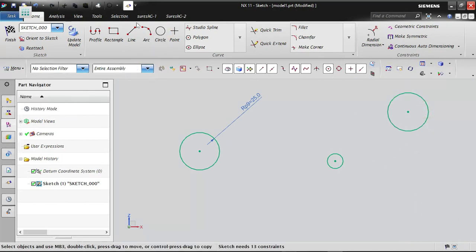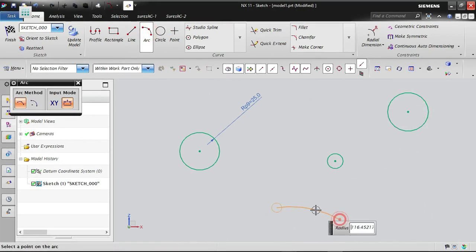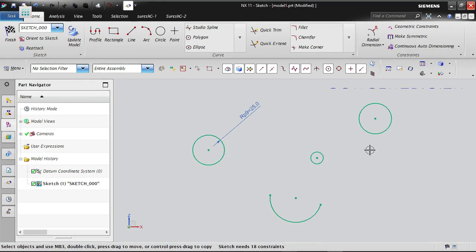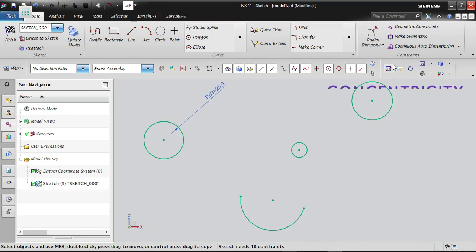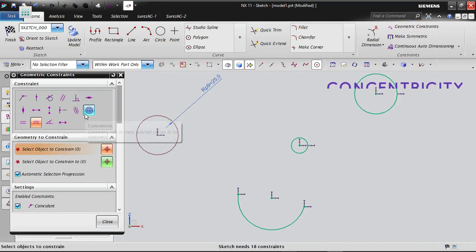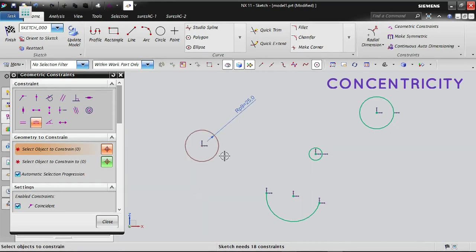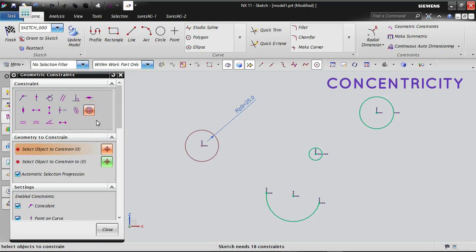We'll create one small arc like this. Okay, right. Three circles additionally I have created now. Now what we are going to see is concentricity. Concentricity means the same center point it will take for all the circles, or else along with the arc also. Okay. Now I'm going for concentricity.